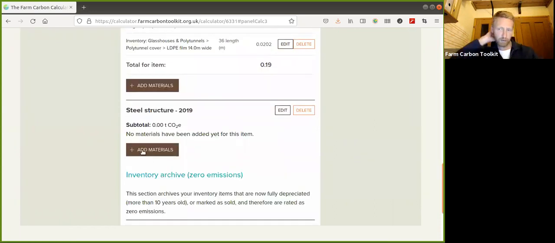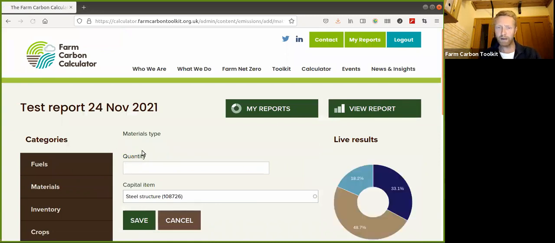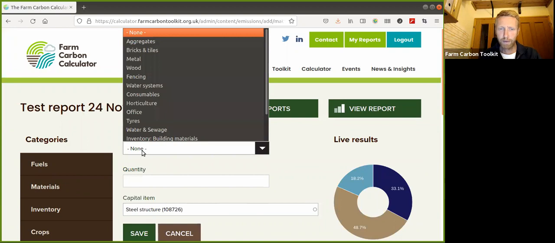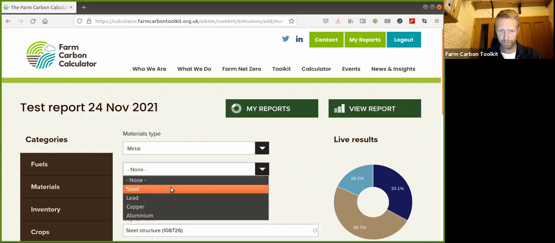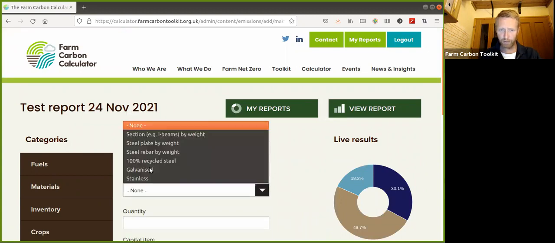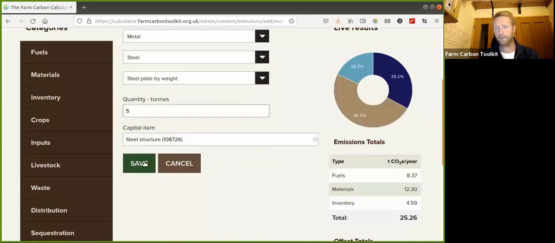And what I'm going to do is add in 5 tons of steel here, because I want to just compare it to the impact on the materials page. Okay, so we'll go up to metalwork, and we're going to say this is steel. And we've got a choice. We're going to say it's steel plate. I'm going to have 5 tons. Okay. So we'll save that and see what the impact is.